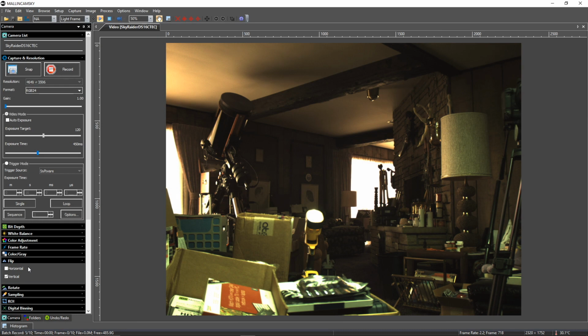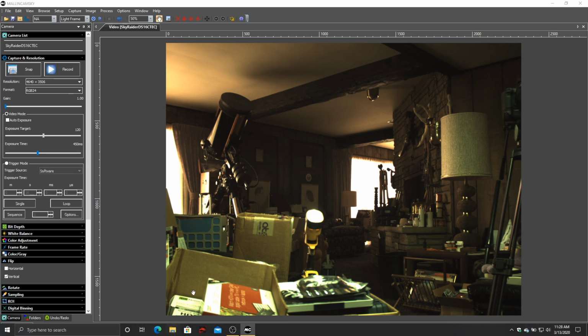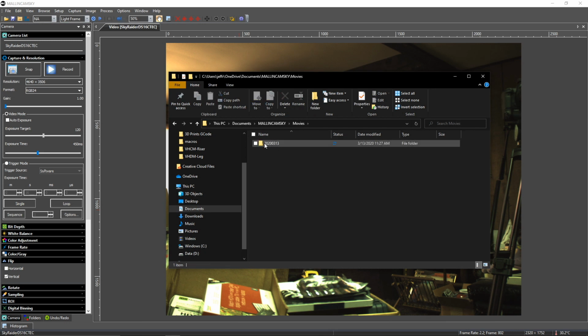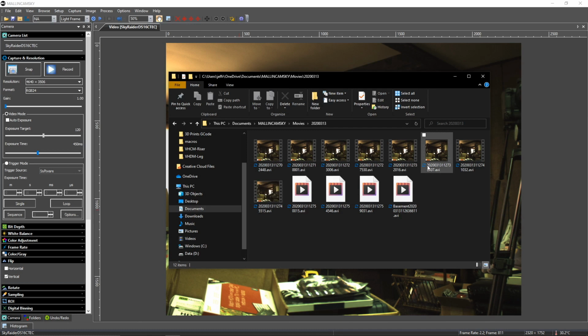So I'm already at 4, 5, 6, 7, 8, 9, and if we look up here, we will see that this will go back to blue, so it's made the 10 movies. We will find them in my documents, Mallincamsky movies. There's the date, and there are all of the movies that it just made. These are 10 frames, but if I was shooting a planet, they would be 1,000 frames.